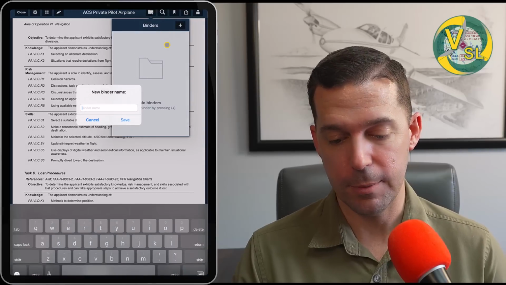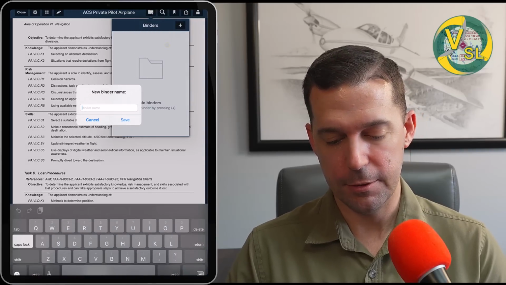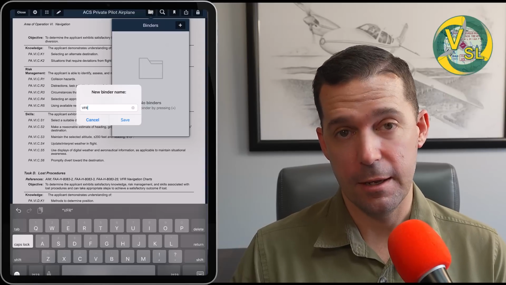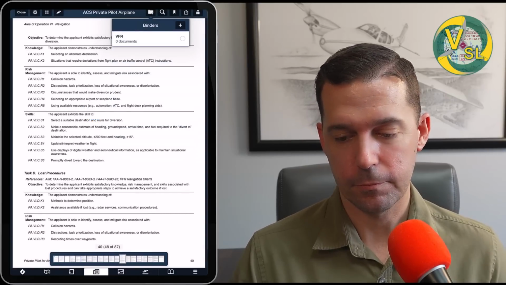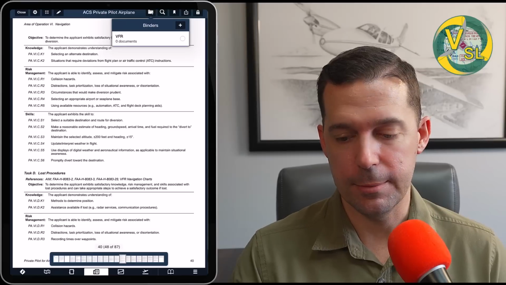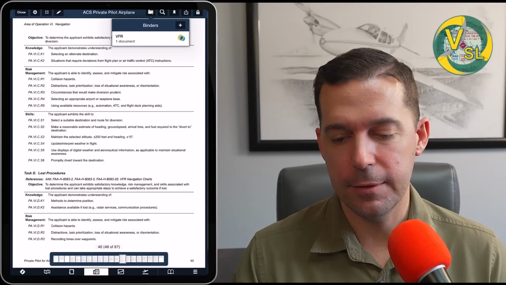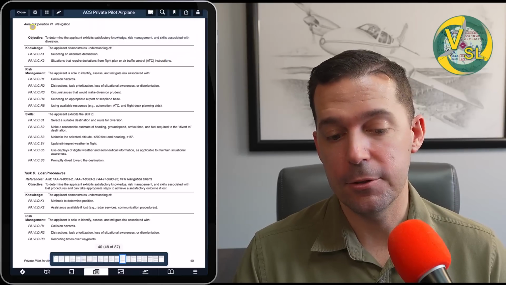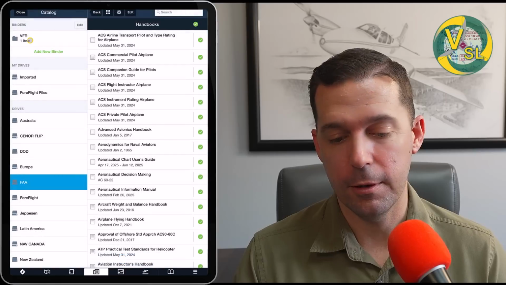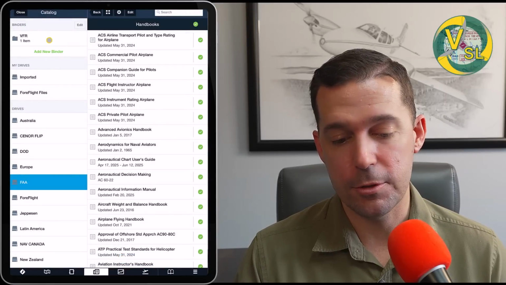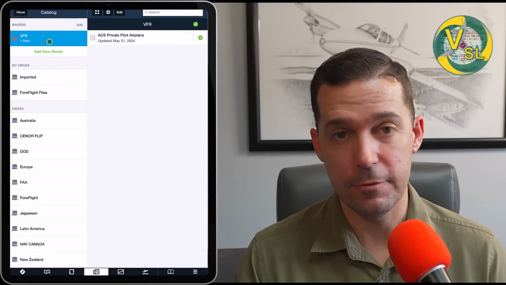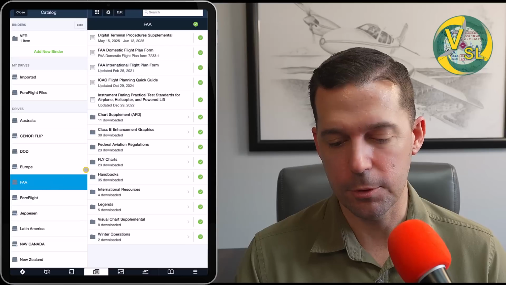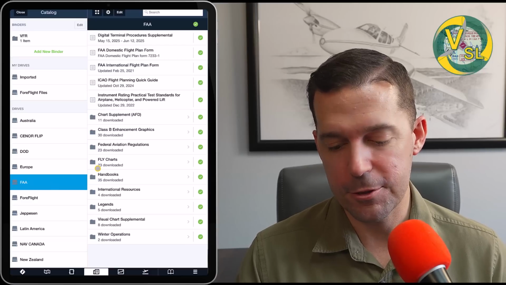So we're going to create our first binder, and we're going to call this binder VFR. So once we create the binder, we tap on the icon there. It gives us a blue check mark. Now the private pilot ACS is added to our VFR binder. And when we go back to our drives page, we can see we've got a VFR binder up here now. All right, so we're cooking along here. We've added our first document.